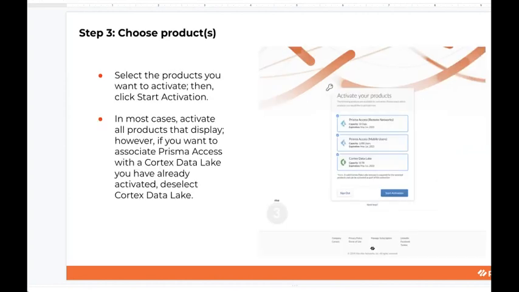After the login, it will show you all of your Prisma Access products or licenses that you have purchased. In most cases, you can select all once you activate it. CDL is needed as an essential part of Prisma Access, but if you already have CDL licenses you are using for your on-prem firewalls, log forwarding, and you want to use that, you can deselect it and use that existing one. You have to associate your existing CDL with the Prisma Access license in that case.